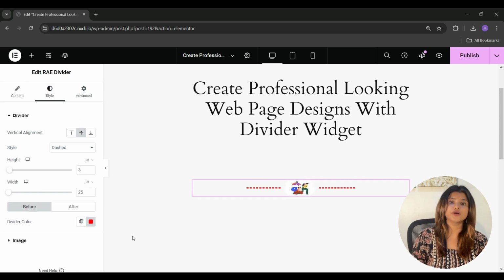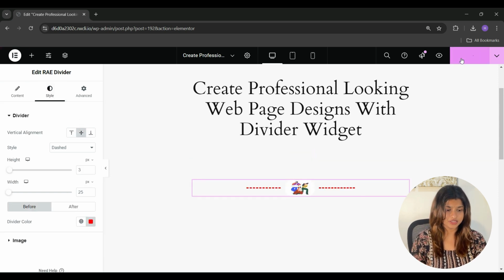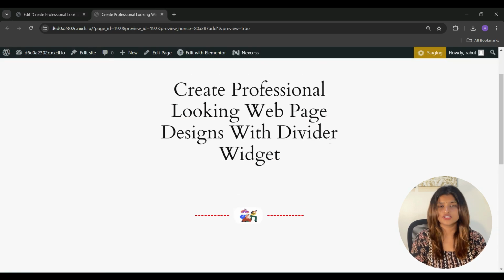So once you're done with all the changes, go ahead and click on publish. And once it's published, go ahead and click on preview changes to see the live changes on your website. And that's how you can easily add a divider on your WordPress website using responsive add-ons for Elementor plugin.